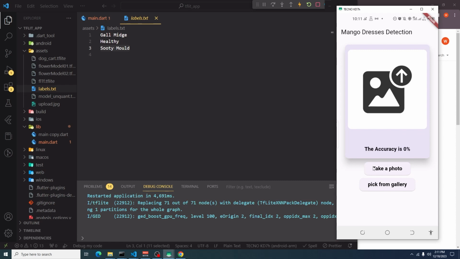You can choose to pick the image from the gallery, or you can choose to take an image in case, let's say, you are in the farm. But for this test case, we are going to use the gallery, and we will get to witness the accuracy and everything. So let's do it. Let's pick the image from the gallery.